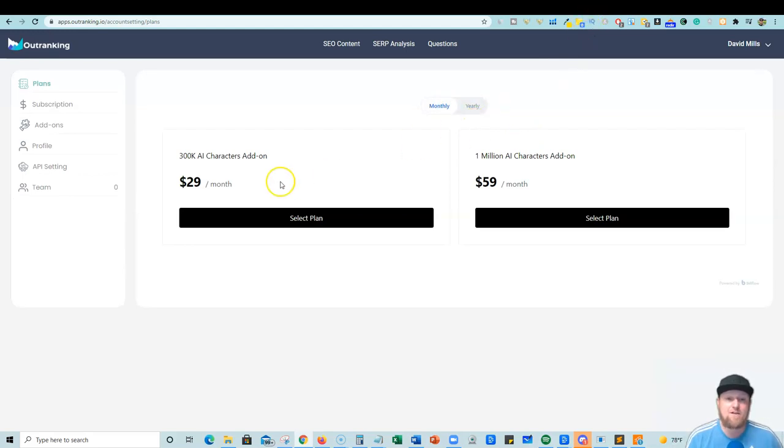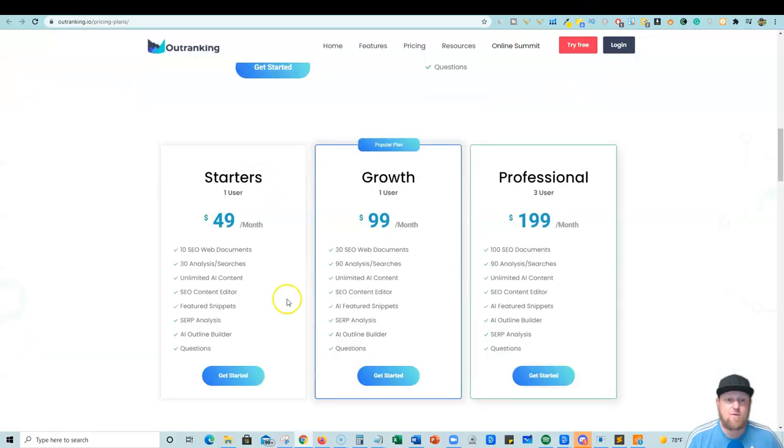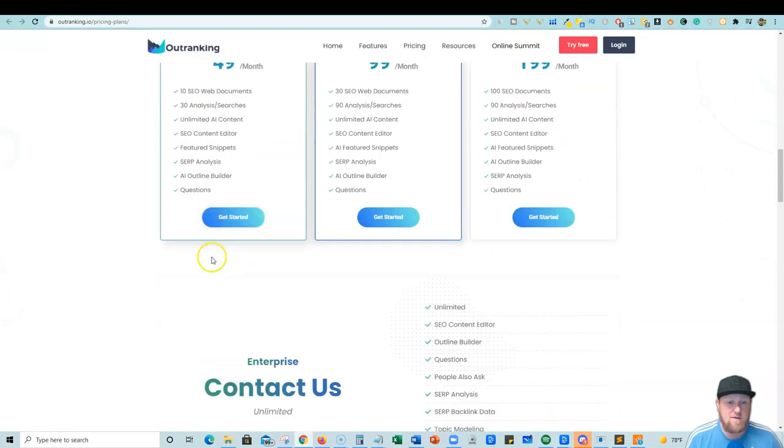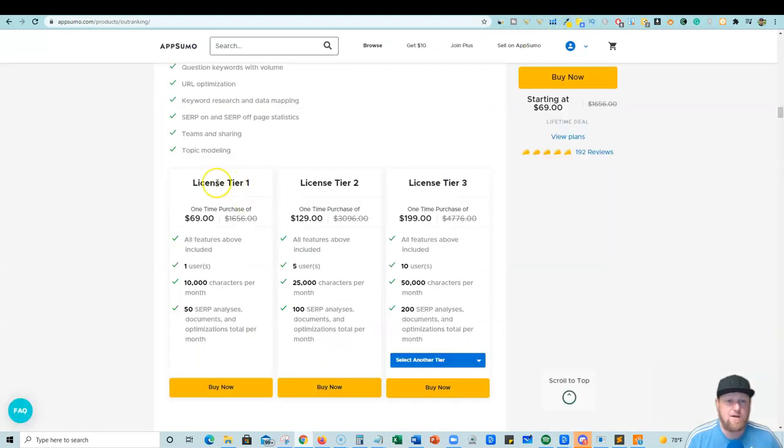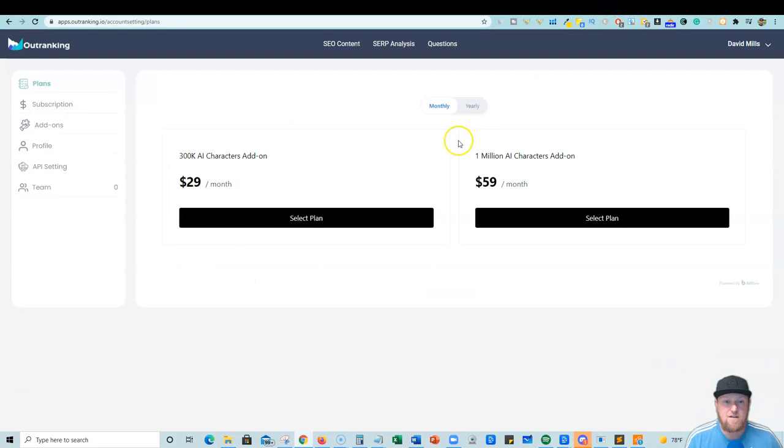Now, the $30 package, if we go into the pricing, how much AI are you getting with this? $49 a month, unlimited AI content. So you would either just need the unlimited AI content. You get unlimited AI content for $49 a month. That's cool. But that's included with only 10 web documents, I believe. So the best combo that I'm looking at right now is to purchase the license tier one right here. And then you would add on the AI for $29 a month. So it would just be $29 a month after that, and you would have unlimited AI characters.